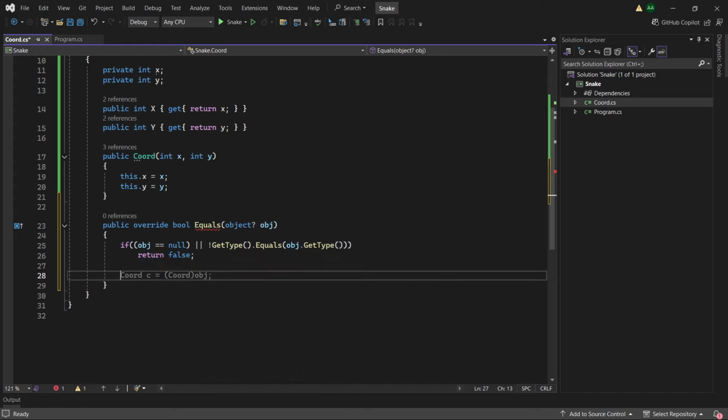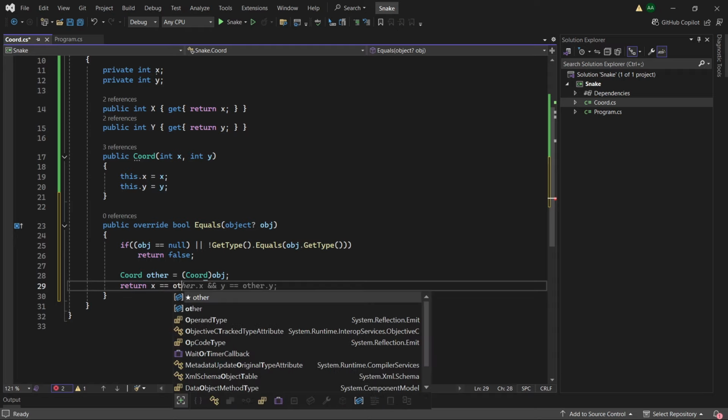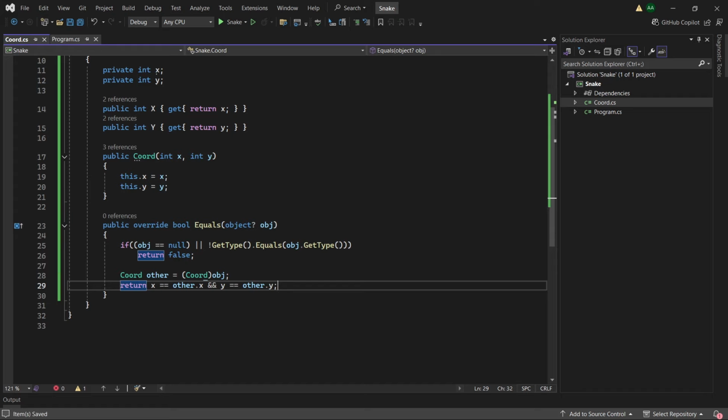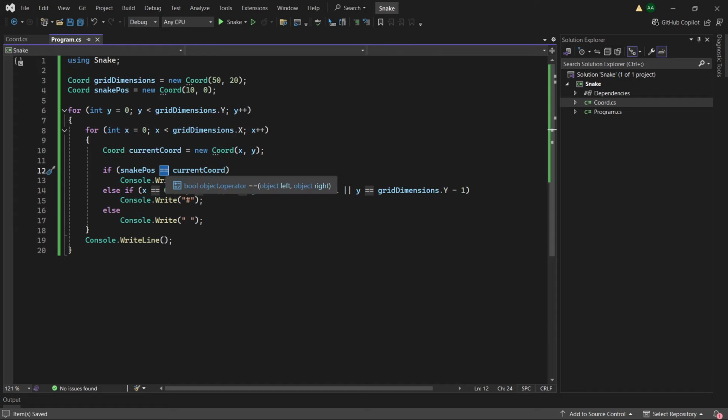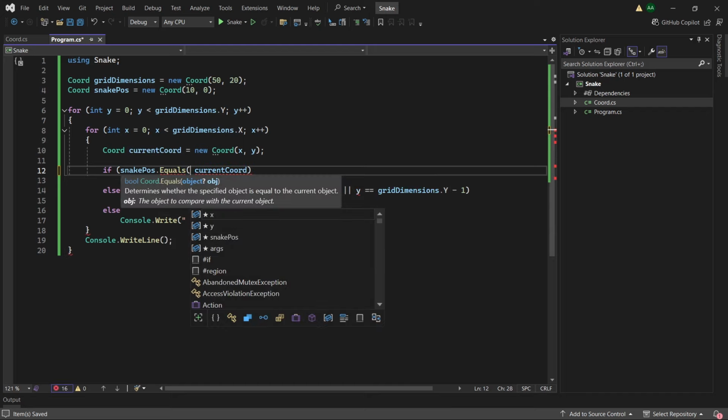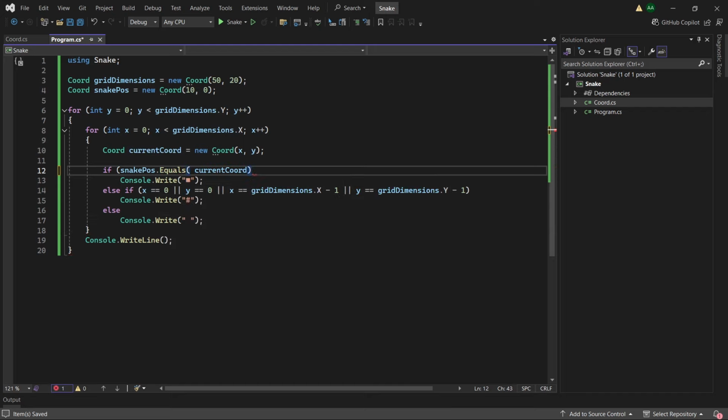Then at this point, we know that object is of type Chord, so let's cast it. So we can create a Chord called other and cast it to a Chord, and then we can return if the x from this class is equal to the other.x, and if the y from this class is equal to the other.y. So let's go back over to our Program class, and instead of using the equal symbol here, let's do dot Equals, and we will place our current chord object in the Equals.